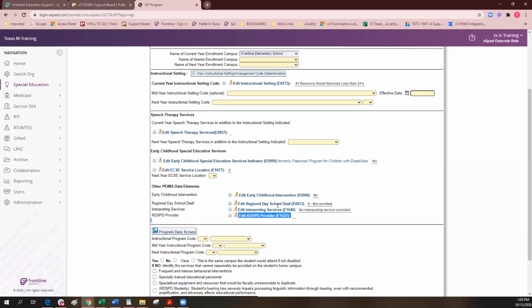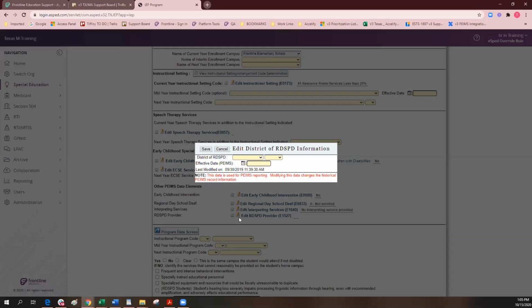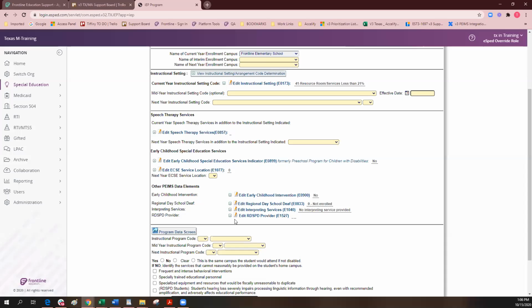If the answer to regional day school deaf is not enrolled, you don't need a provider. Okay, so that's the other element there. You can skip it if they're not receiving services. It makes sense, but if you're a new user or even just someone who doesn't do a lot of ARD, your users may not remember that. They click here, they see an option, they just pick it thinking they're doing the right thing. So that is the other one that can be left blank, your RDSPD provider, as long as they're not enrolled. If they are enrolled, then you do need to have a provider.